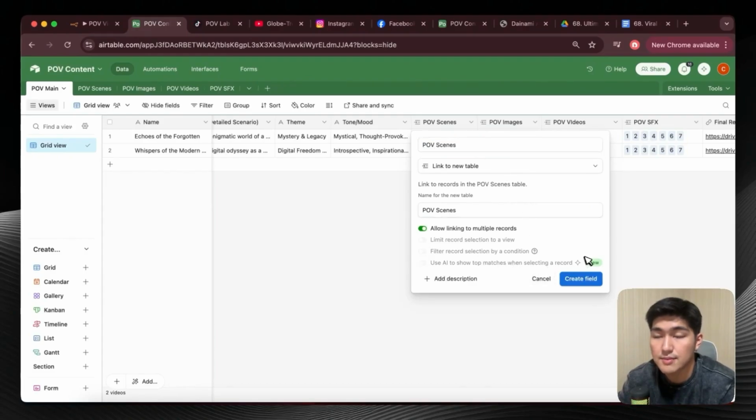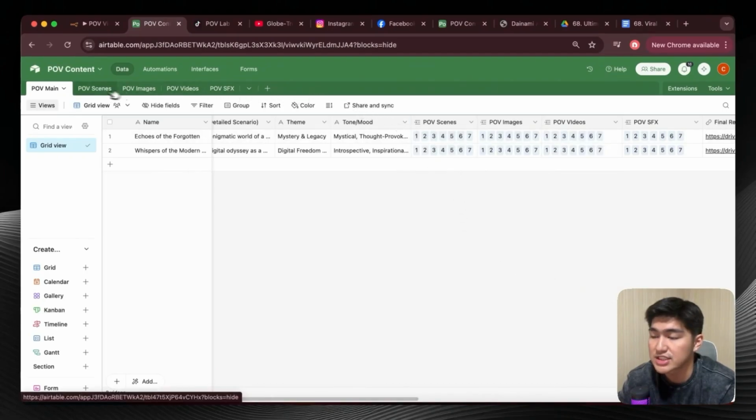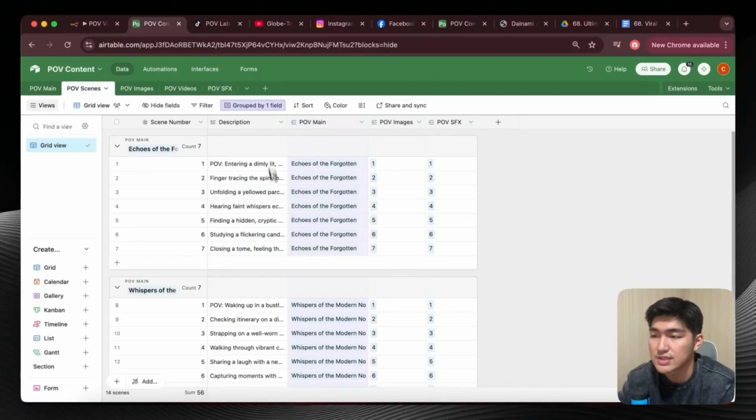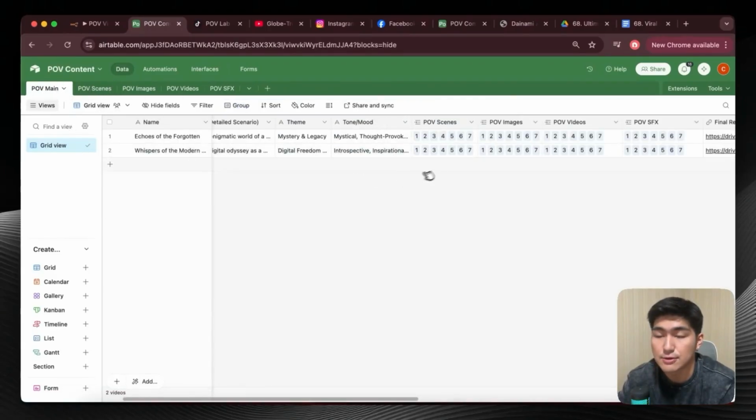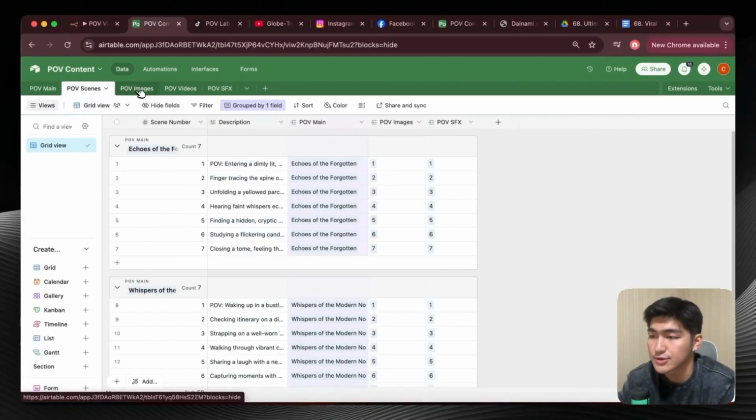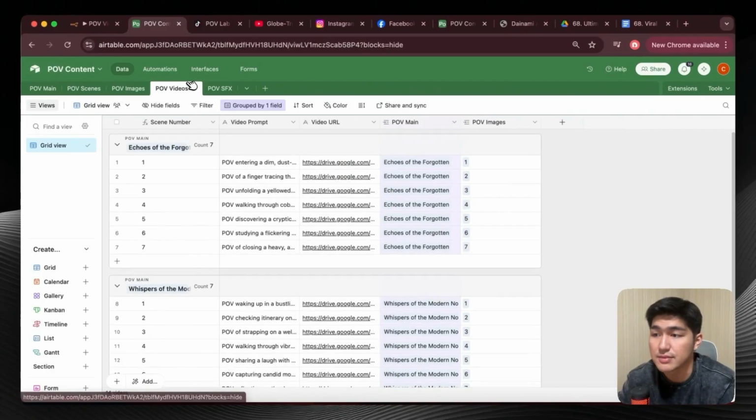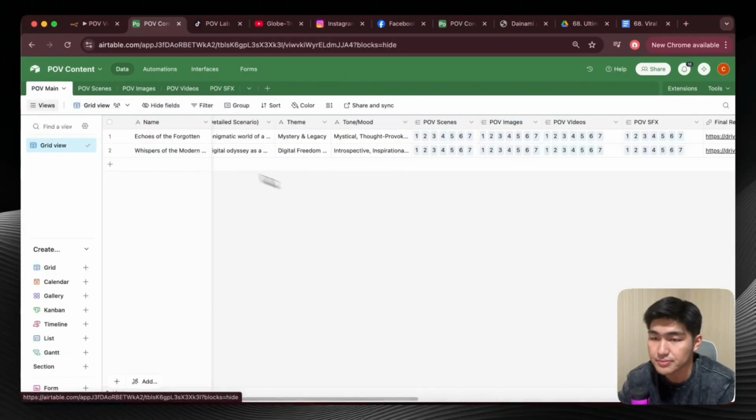Because I've already created this, I will not be creating it again. But once you have created this field, you actually create a new table called POV scenes, which will be linked to the main table. And you're going to do the same thing for POV image, videos, as well as the sound effects. Once you have created all 4 of these different fields, you will have 4 more tables where you're going to add in some other information later on.